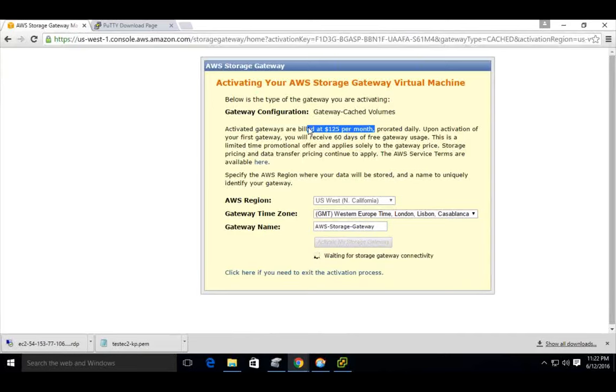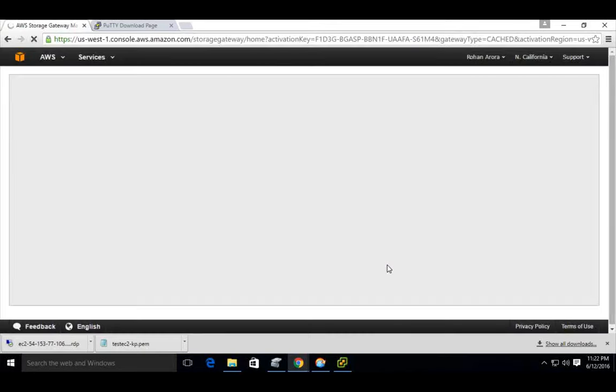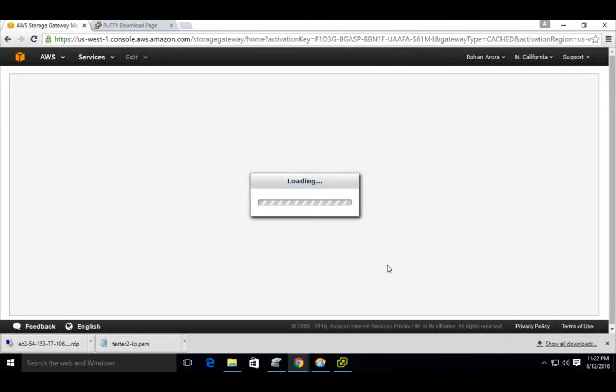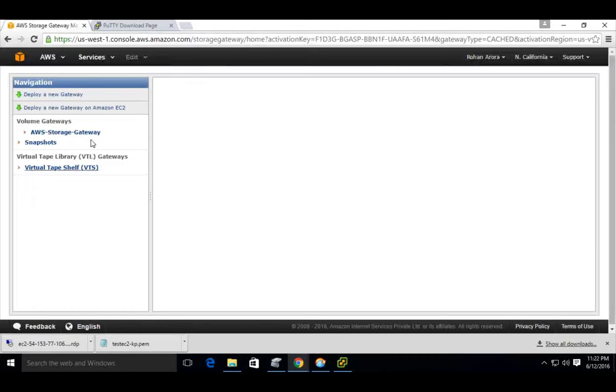So right now it is trying to connect to the storage gateway. You can see it is saying waiting for storage gateway connectivity. It is trying to connect to the storage gateway in my data center. I think it is connected successfully, and here we go. So now on the left side you can see the AWS storage gateway. It has been deployed. It is connected to my VM machine in my data center.